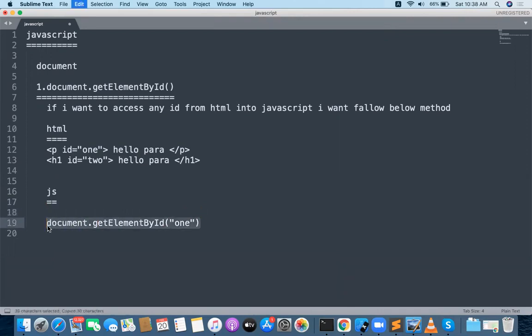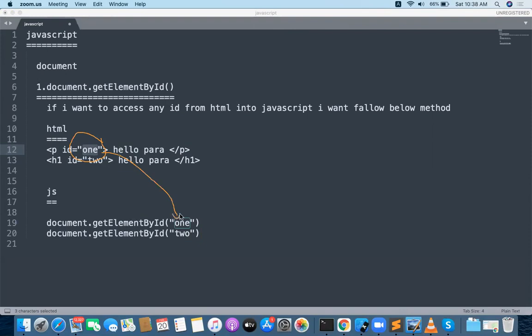For example, if I want to access the second one, the H1 tag, it contains an attribute called ID again, and this one is called 2. The ID name is very clear. Whatever ID is available here, the same ID you should pass here. Here the ID name is 1, and that one only I need to access here. And here the ID name is 2, and 2 only I need to access here. Am I clear?